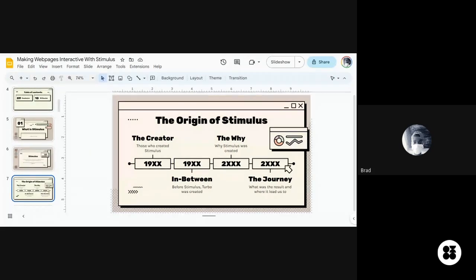So Stimulus was, okay, we brought Stimulus to the table. Let's give our users the experience of this single page application, this entire noise that's going on. Because React already existed then, Vue already existed then. Okay, let's get on this train.